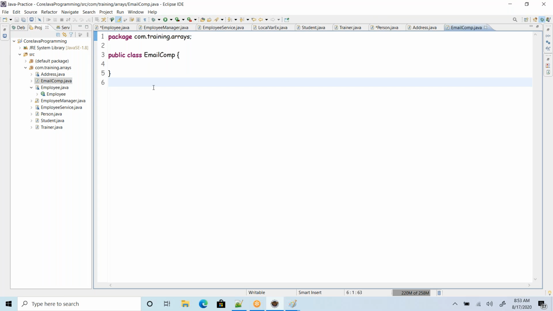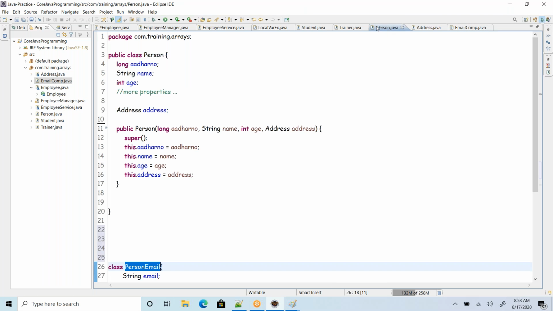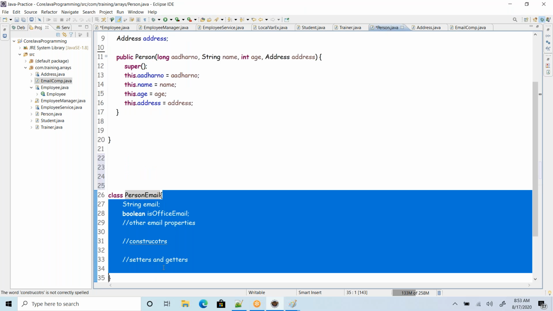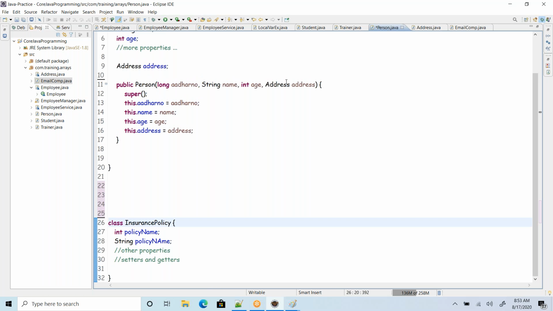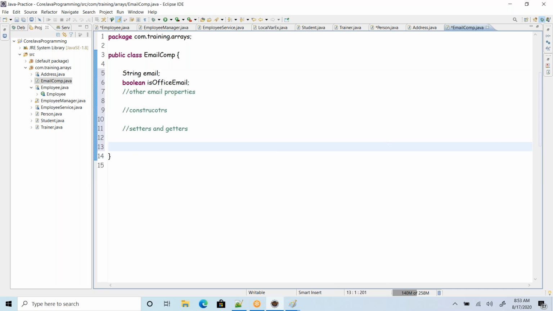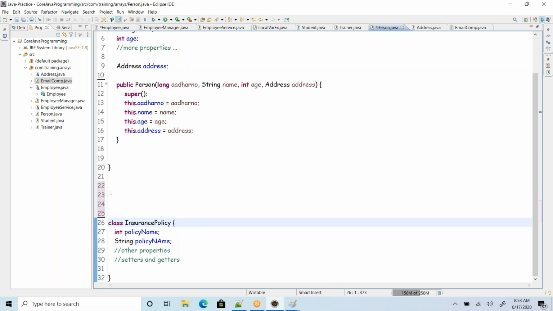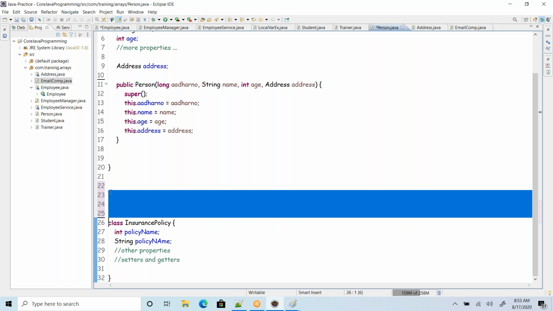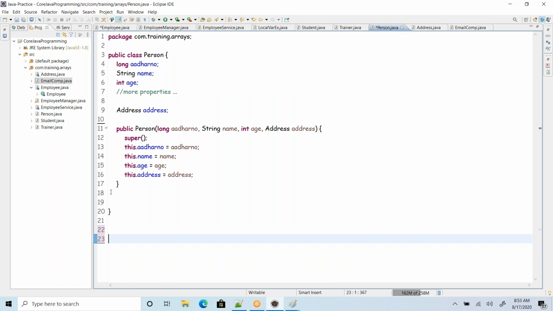What you can do is, whatever you have here, I'm just moving this to the email component. Because person has email, employee has email, student has email, that's again a reusable component. Even insurance policy is also reusable. So person has a policy, student might have a policy, employee might have a policy. It all depends. Now this code is clean, right? Now I have only the person class here.